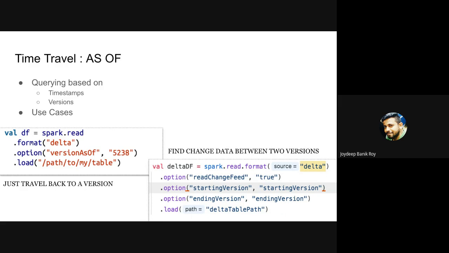Okay, and this query is very important there. If you see, we do a start version and we do an end version, and between those versions, what change came? That's something that we wanted to look at. And it returns a data frame to you.